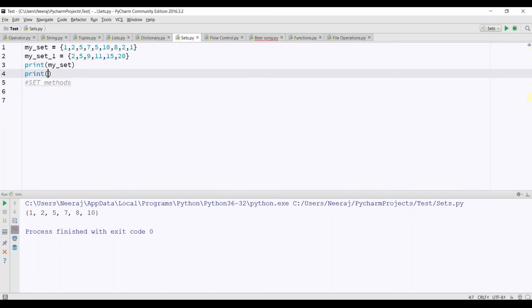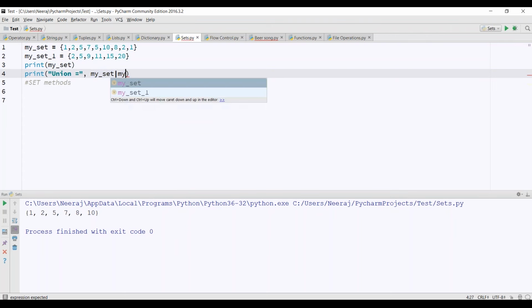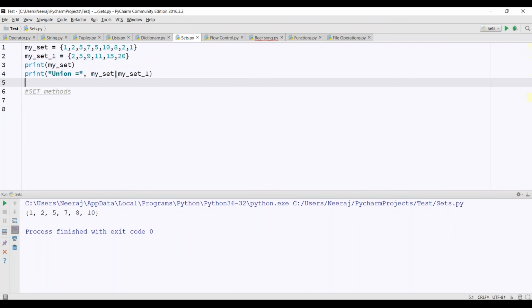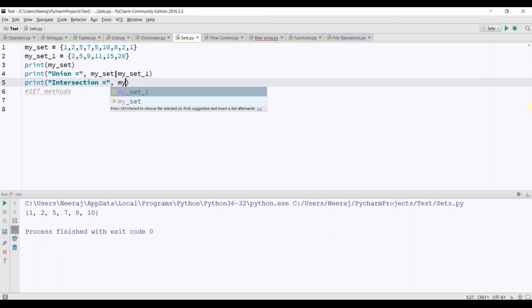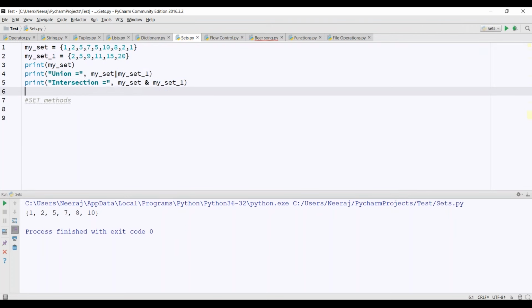Now we want to print the union. For the union operation, it is set 1, a vertical slash, followed by my set 2. Similarly, I'll do it for intersection. For the intersection, who can tell me what the operator was? Yes, Rahul, that was AND. It's good to see that you're involved in this. And finally, for the difference, correct, Divya, it is minus.